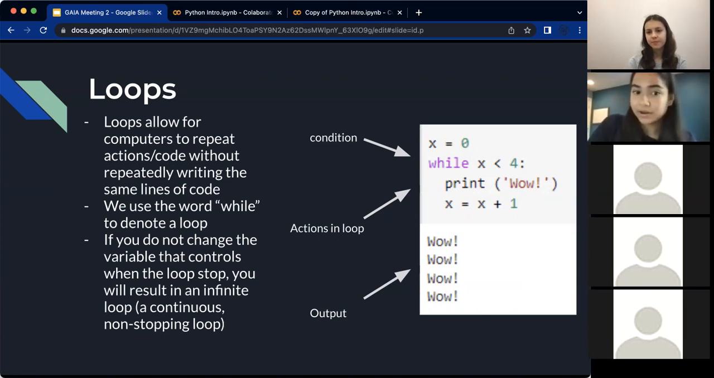And x is now 1. So since 1 is less than 4, we're going to print wow. And then we're going to increase it by 1. So x is equal to 2. 2 is less than 4. We're going to print wow for a third time. And then we're going to increase it again to 3. And 3 is less than 4. So we're going to print wow one more time, and then it's going to increase to 4.